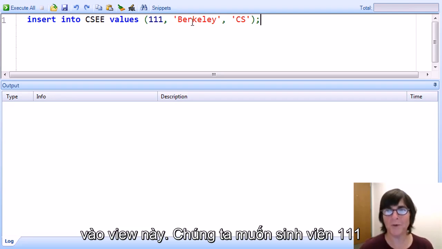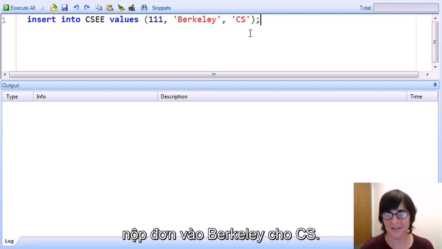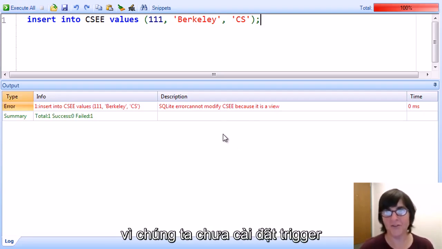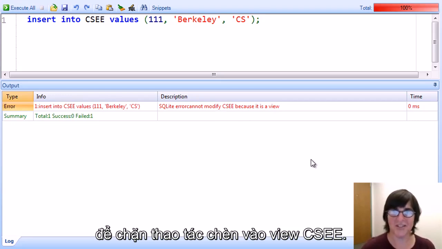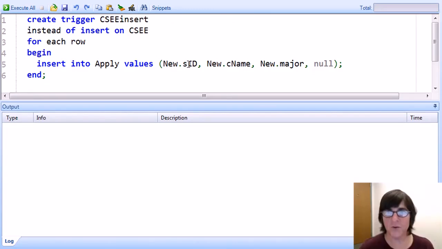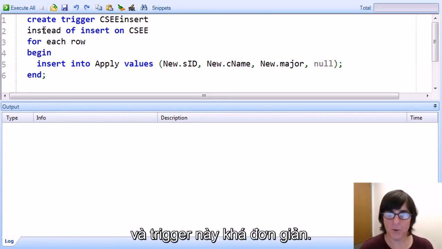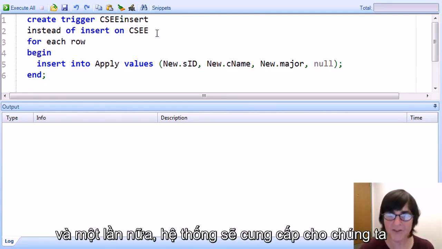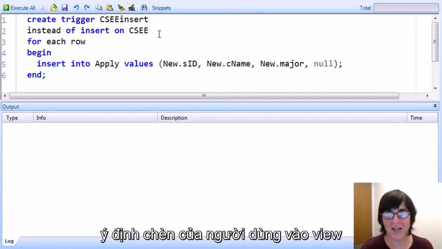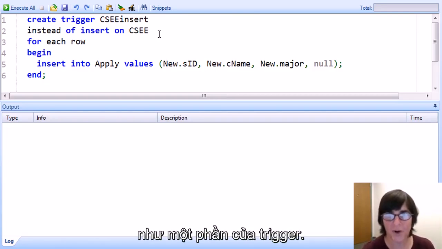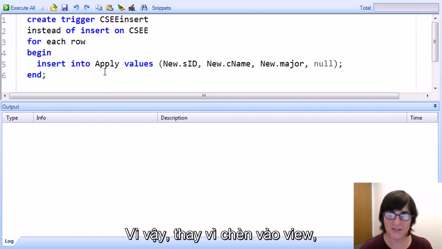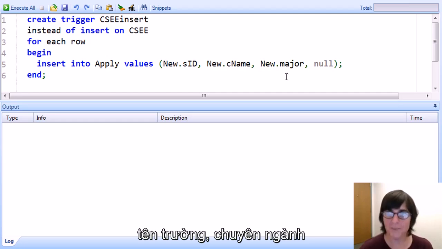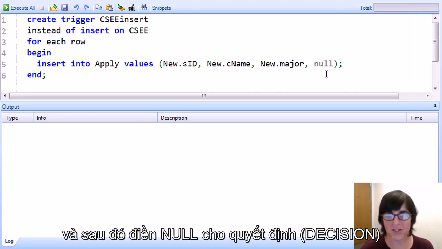So we want student 111 to have applied to Berkeley in CS. We run the command, and of course we're going to get an error because we haven't yet installed a trigger that intercepts insertions into the view called CS-EE. So here's the trigger, and this one's pretty straightforward. It says instead of inserting on the view, and again the system will provide to us the user's intended insertion on the view in the variable called new as part of the trigger. So instead of inserting into the view, we'll insert into the apply table the student ID, the college name, the major, and then we'll put in null for the decision.